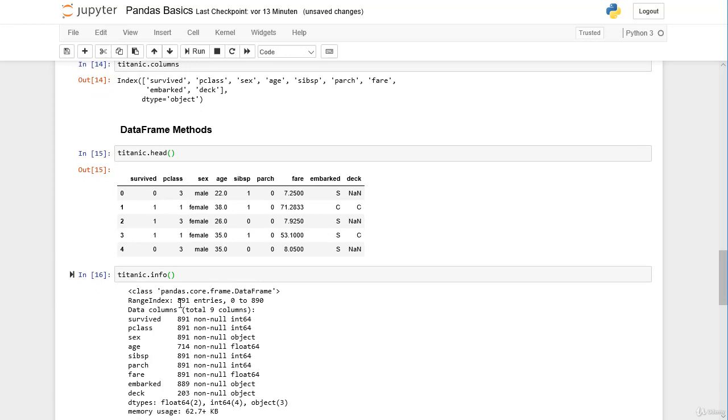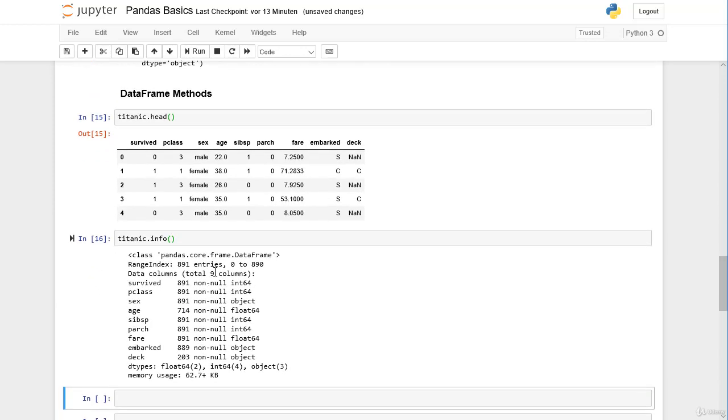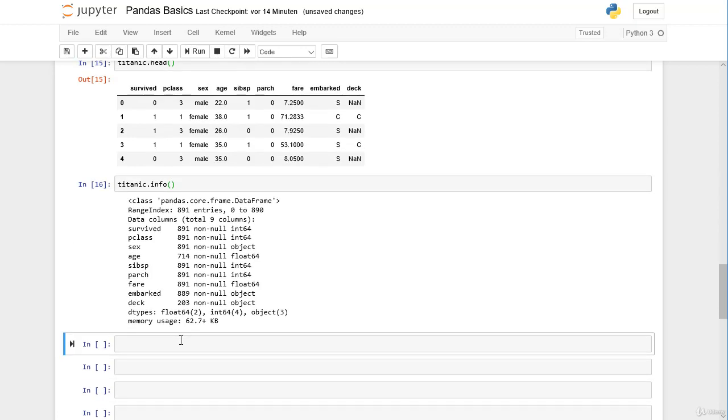So we have 891 rows, we have 9 columns, and for each column we have a specific amount of non-null values, and we have the data type in each column, and we have the memory usage of the total data frame. And now let's use another method called min.